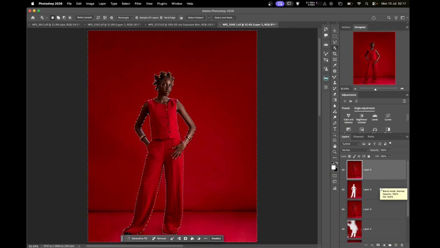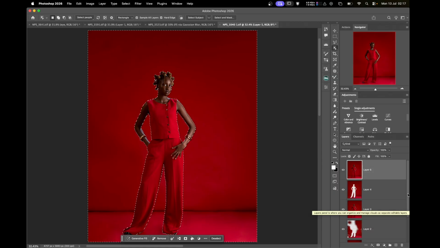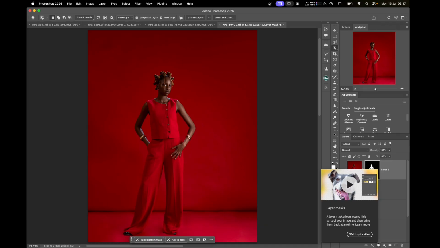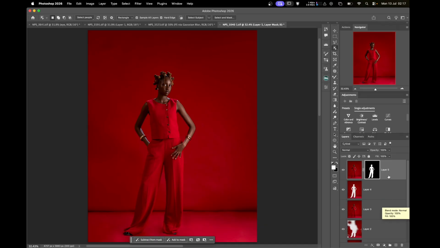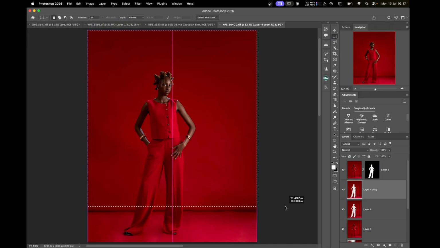Then you create your layer mask. Add a layer mask. Then you Command I or Control I to invert your selection. Now you have the person up, you have the background down. You come here, you duplicate because you don't want to work on this, so that whenever you make a mistake, you delete it. Then you come here like this.